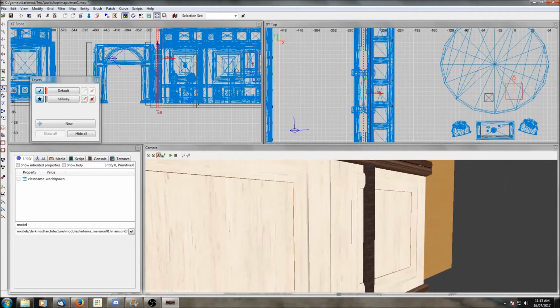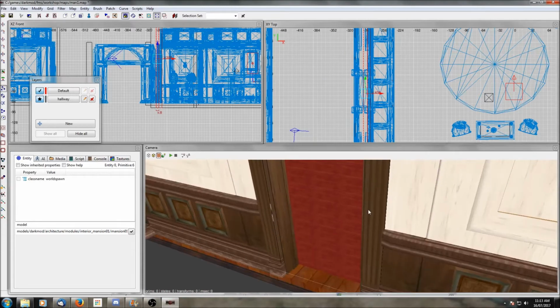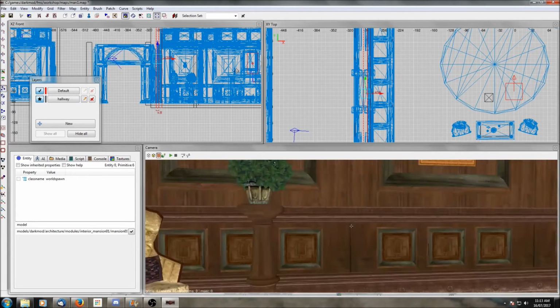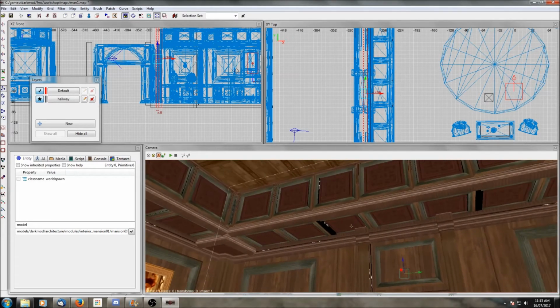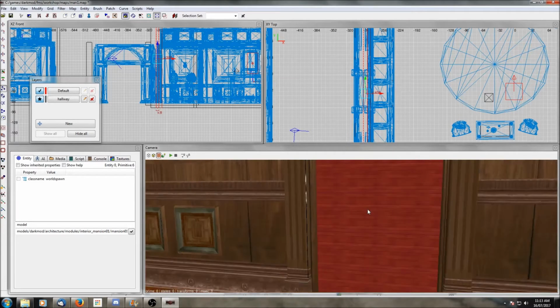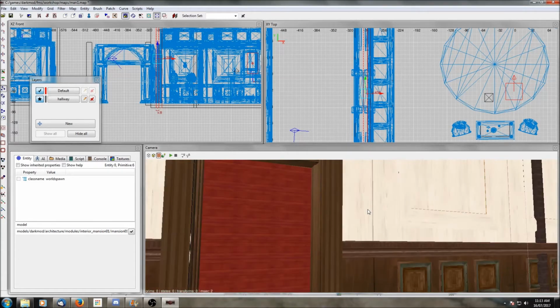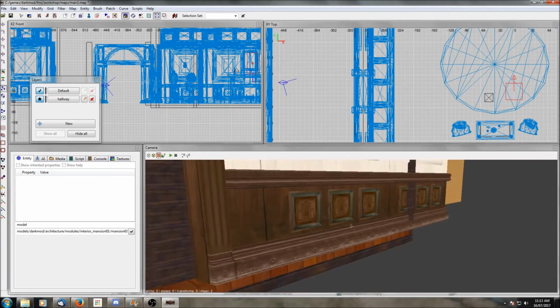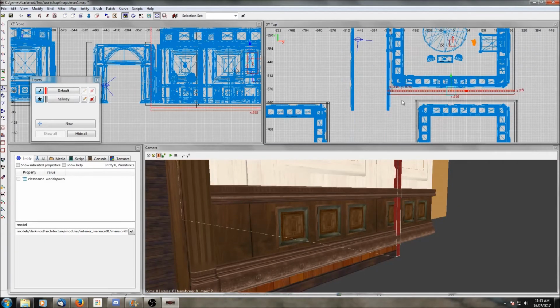So I don't see anything. Oh, I see something poking through there, but that's a different brush. Nothing poking through there. Scoot inside. I don't see anything poking through there, so that's okay. Escape to deselect, this is that piece.